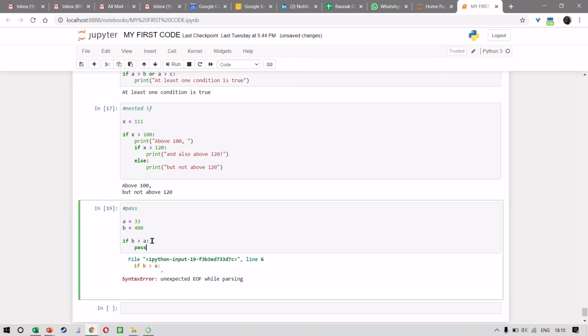Pass is also used as a placeholder. So sometimes when you don't know the result yet, but you want to keep a placeholder, you can use the pass.